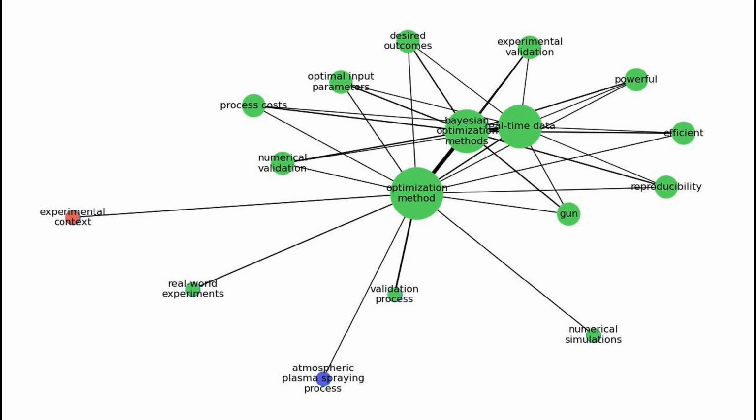In summary, the validation process confirmed that the optimization method is reliable and capable of adapting to real-world challenges, making it a valuable tool for improving the atmospheric plasma spraying process.